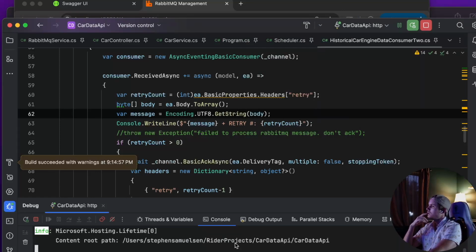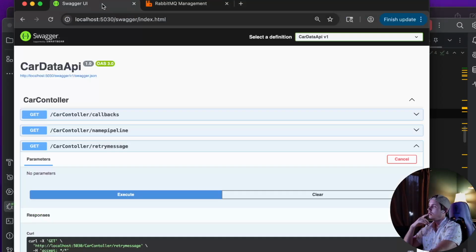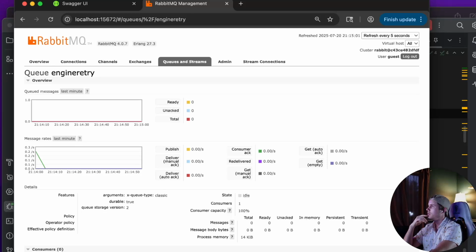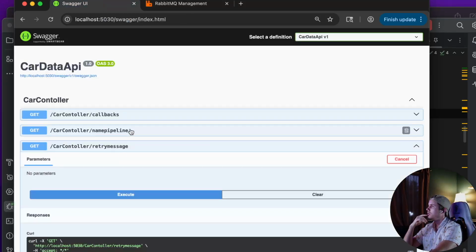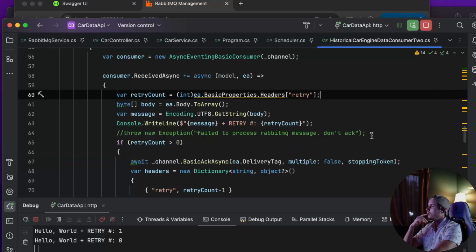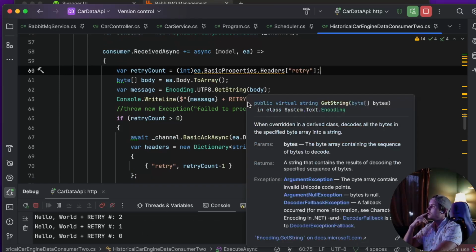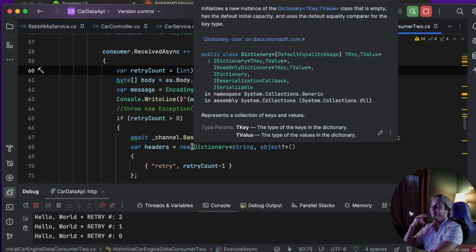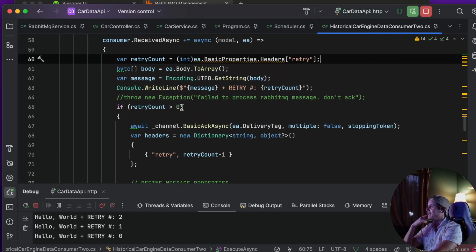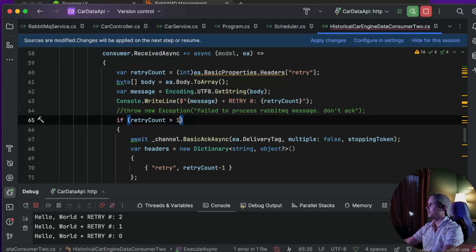Okay. So I have no unacknowledged messages in RabbitMQ, so I'm going to need to post a message. There it is. Retry 3, 2, 1, 0. Oh, I guess I'm retrying it 4 times. I'd have to bring that up to 1.